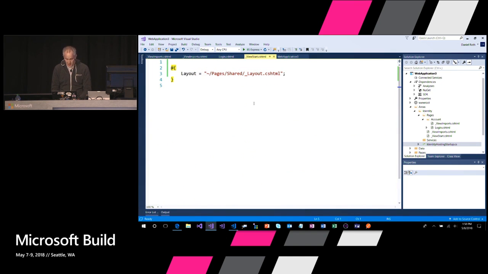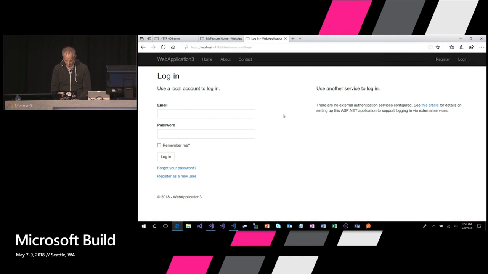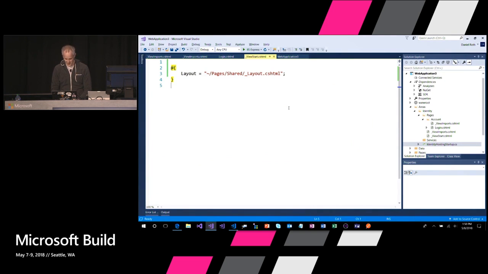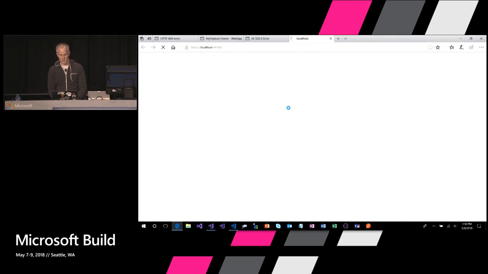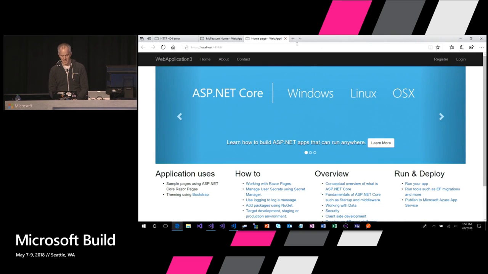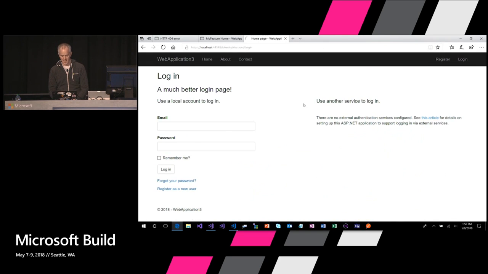OK, did it work? Did it work is what we want to know. I think I should just be able to refresh. So it says use a local login account, login, and process failure. So okay, I guess that just means that IIS was no longer running, that it stopped. Let's go to the login page, and we have a much better login page. Okay, so that's how you can customize individual pages.